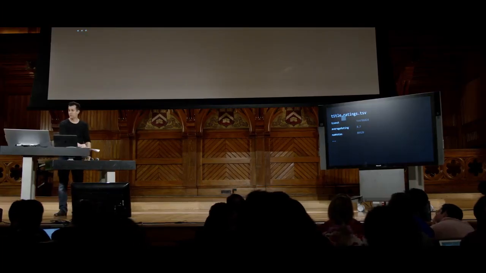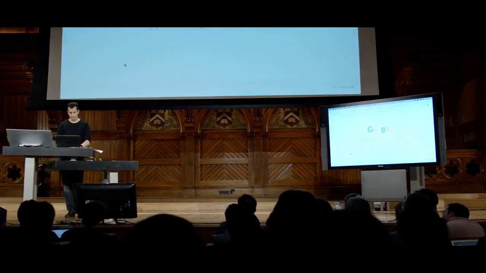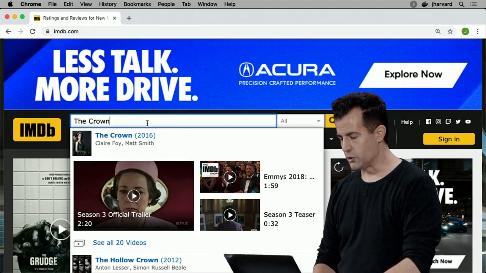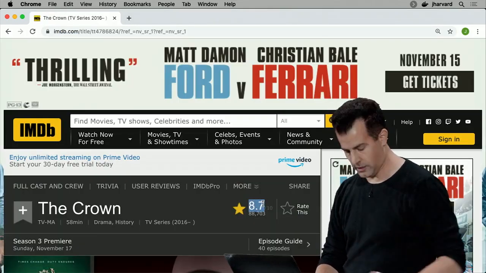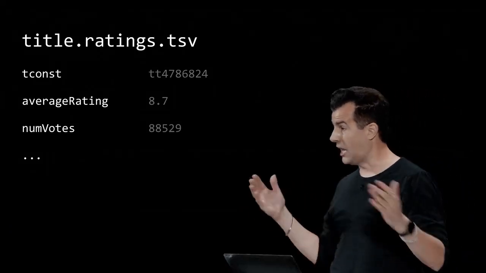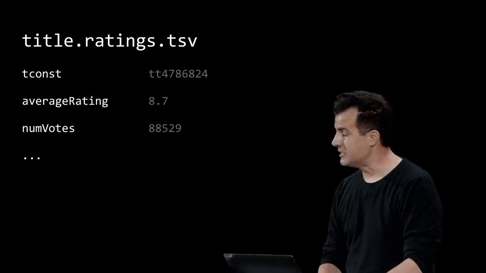And in fact, if I pull this up, for instance, on The Crown, if I go back to IMDb itself, search for The Crown, the 2016 version, you'll see that indeed it is an 8.7, which lines up with exactly what we have here. But over time, that number is going to go up or down because IMDb is updating their data set every day as well.